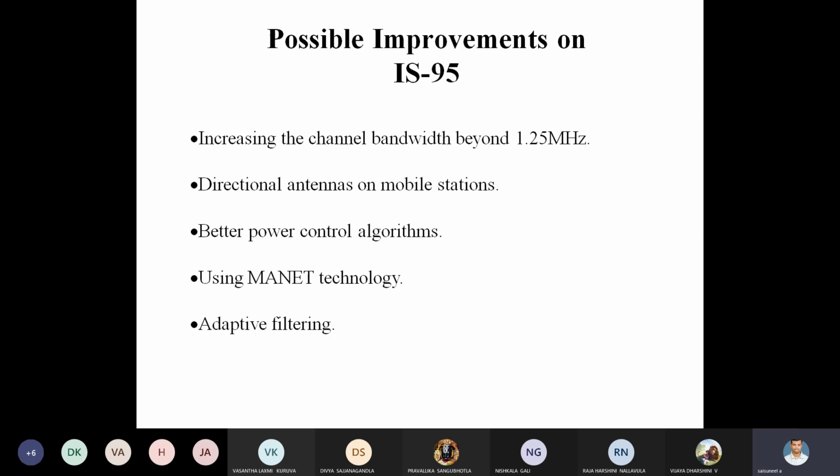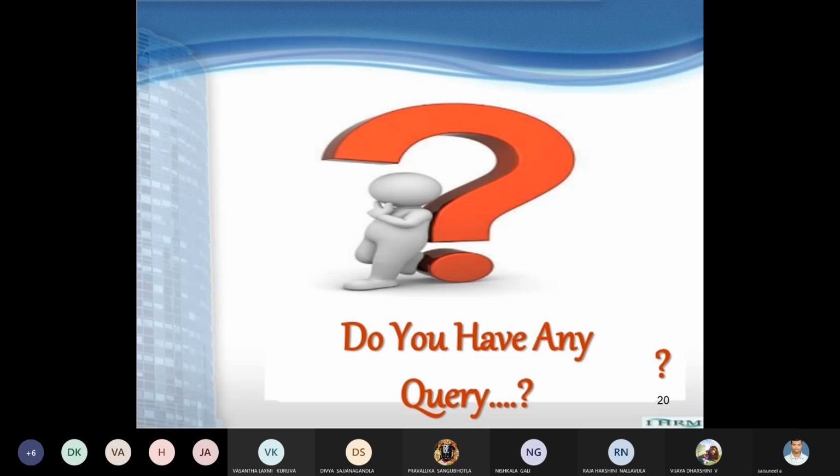Here, what are the possible improvements in IS-95? Increase the channel bandwidth up to 1.25 MHz using directional antennas, and better power control algorithms using adaptive filtering. These are the positive improvements.